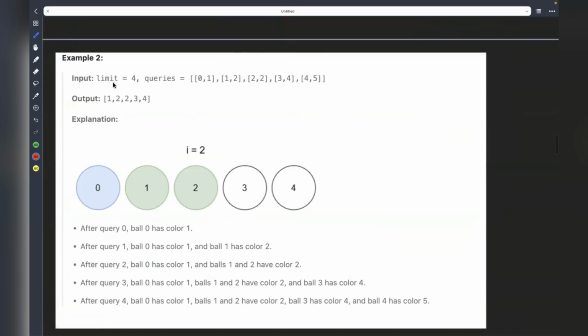Now let's say this is our second example. Let's say we have limit 4 here, so our balls will be 0, 1, 2, 3, 4. Now let's start with the first query, q1.